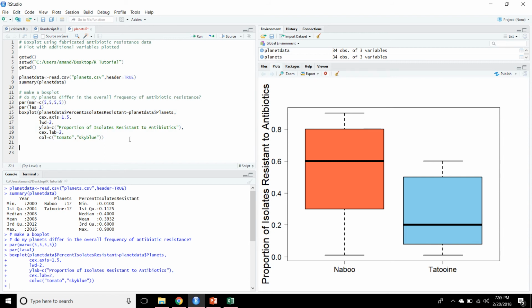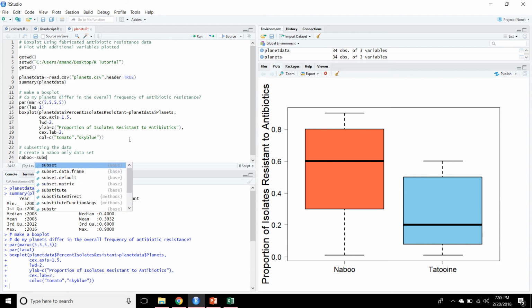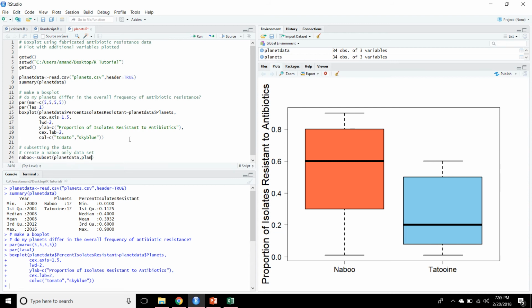You have some different options. The one that I'm going to show you is subsetting the data. Okay, so first we create a Naboo only data set. We're going to call this Naboo, obviously. And we simply type subset. That's the subset function. We're going to subset our planet data so that we see only rows of planet data where the planets column is equal to Naboo. Okay.